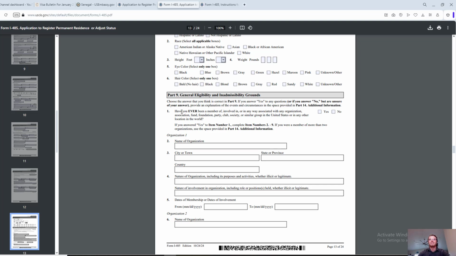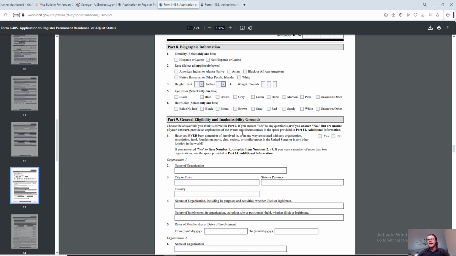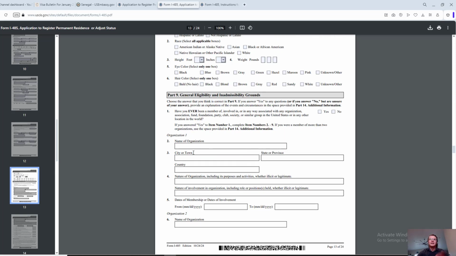All right. Have you ever been a member of, involved in, or in any way associated with any organization, association, fund, foundation, party, club, society, or similar group? If you answered yes, you will have to provide the information of the organization. Now, this organization can be a religious organization, political organization, charity organization. There's plenty of organizations that people are a part of.